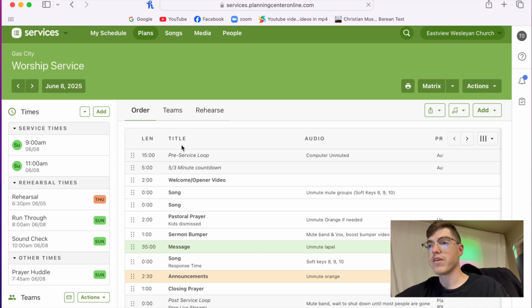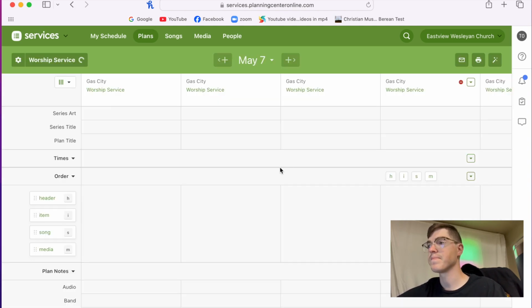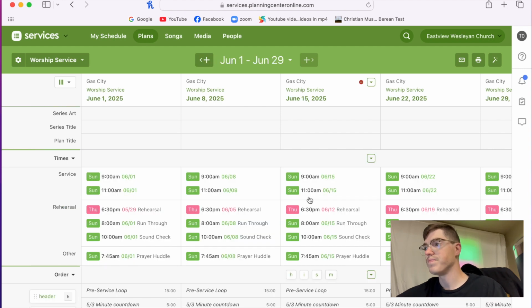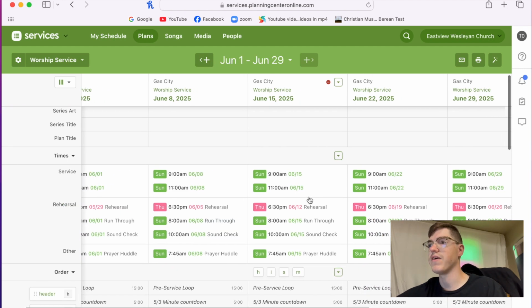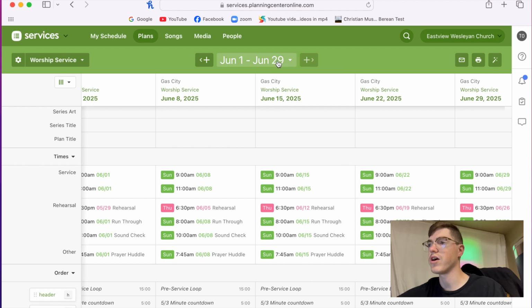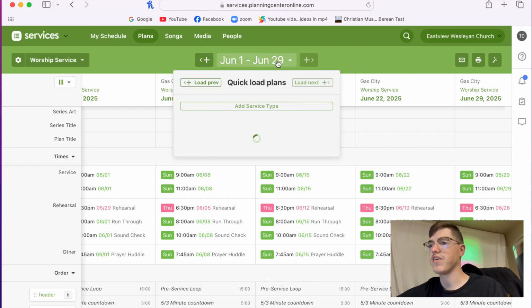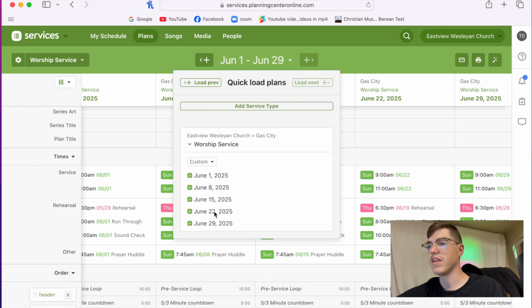I tend to work mostly from the matrix. So if you click the little matrix button, it's going to take you back to this pane, and it's going to show you however many plans you have selected to show. So you click this little drop down here, and it's going to tell you what you're looking at. So I'm looking at all of June right here.